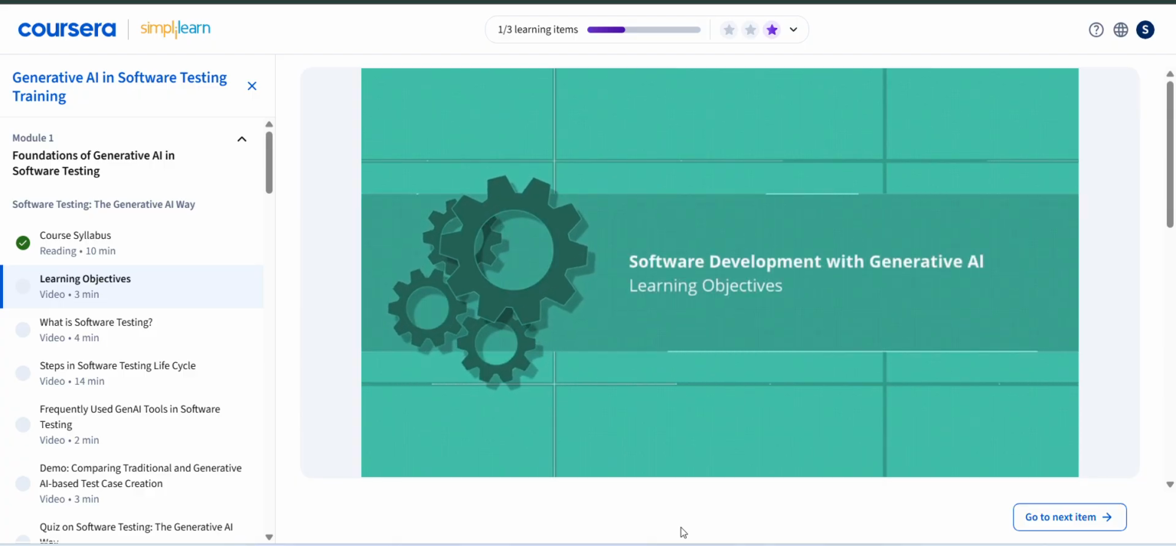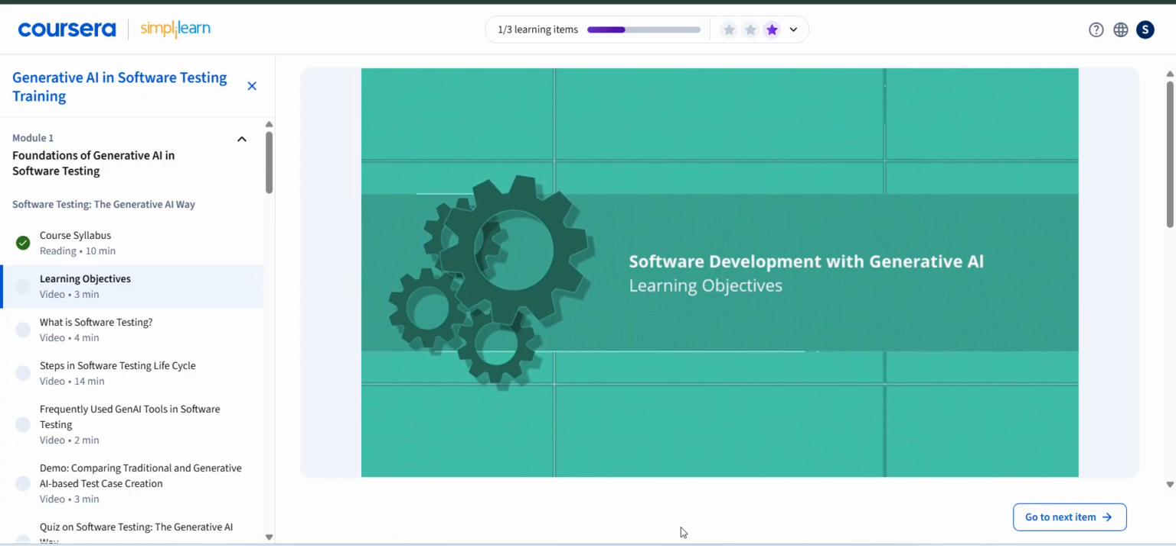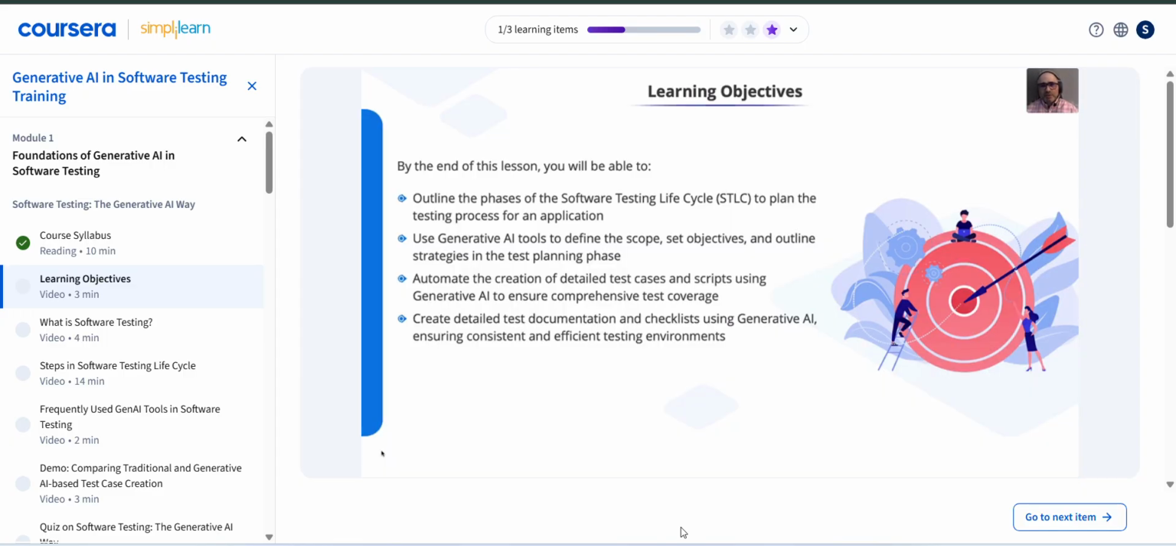Let's take a look at what we're going to learn in this session. These are our learning objectives, and they're all about how we can use generative AI to supercharge our software testing process. First up, we are going to get familiar with the software testing lifecycle, or STLC. Think of it as a step-by-step guide for testing any software. We will outline all the phases from understanding requirements to actually executing tests and reporting results.